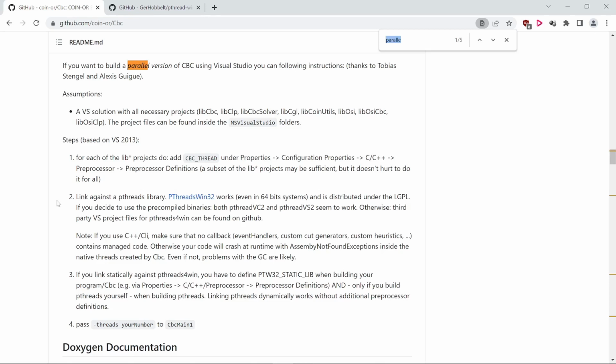I will stick to a similar situation as I was in my first video about CBC, meaning that we are working on a 64-bit system, but however we want our CBC to work only with 32 bits.